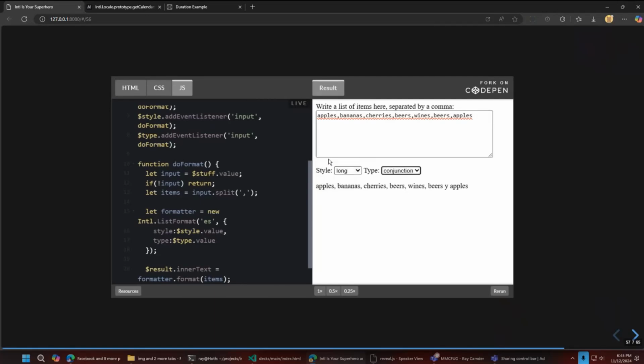And again, we could switch that to conjunction, disjunction, uses an O in Spanish. We can make that shorter, narrow. That does nothing in Spanish. I do know in English, switch back to English real quick here. Let it reload, X, Y, Z. I believe short switches to an and symbol, and narrow gets rid of it completely. So flexible, pretty cool.